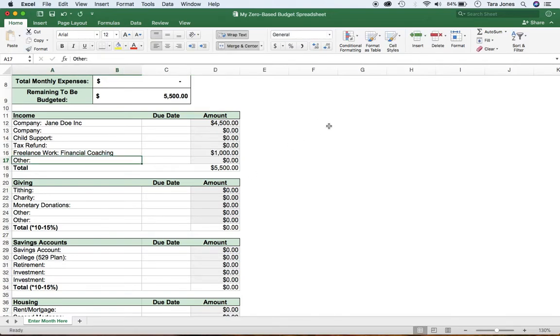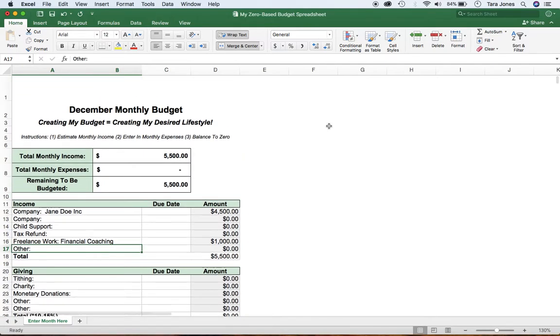And again, these numbers can change, and as they change, you can update your budget. You should not just look at your budget one time a month. You should definitely be familiar with it, become very comfortable with using it, and also update it as you need to. Because let's say I'm going to start my budget 3 days before the month begins. So if it's the end of November and I'm creating December's budget, I say, well, I typically bring home about $4,500 from Jane Doe Incorporated, and I do some freelance work. Let's say I do 1 coaching session a month, and it's $1,000.